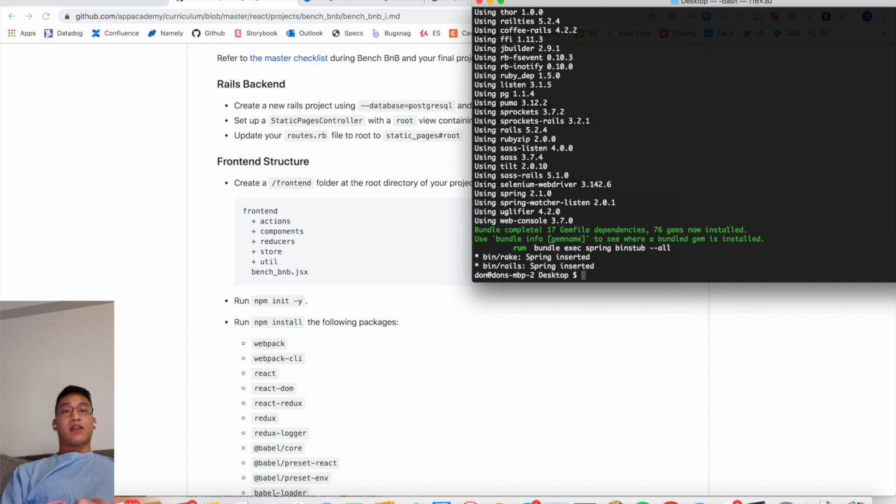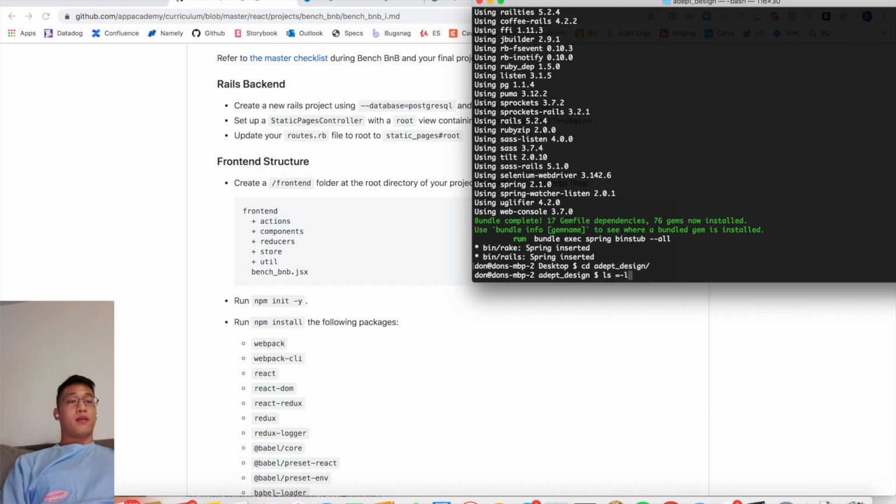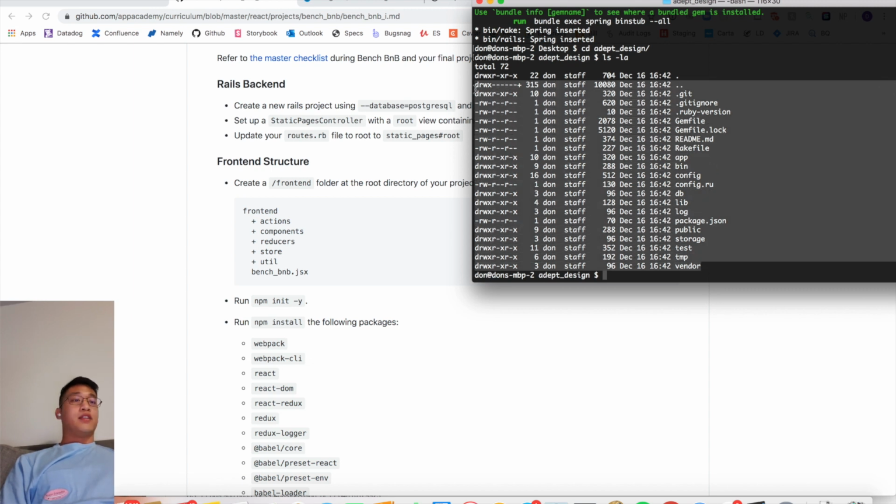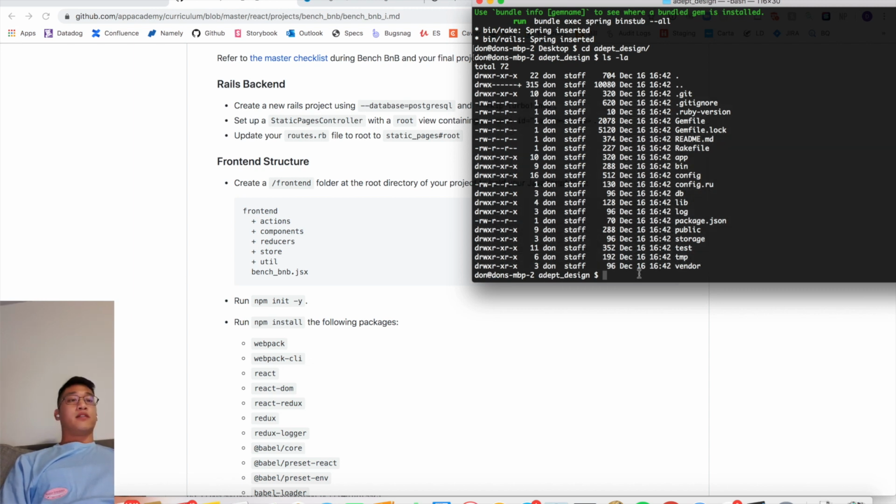Awesome. Once that's all done, Rails has actually created a bunch of new files for us. We can check it out by cd-ing into adept.design. If you take a look right here, these are all automatically generated by Rails. So thanks, Rails. From here, what's cool is we can start a new server.